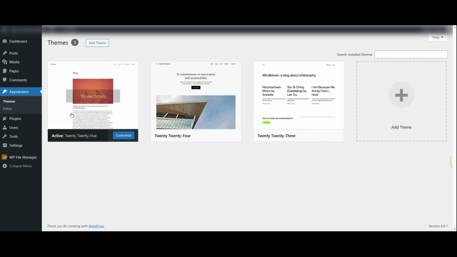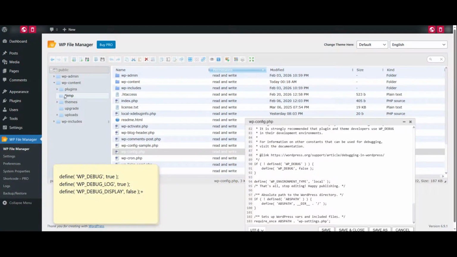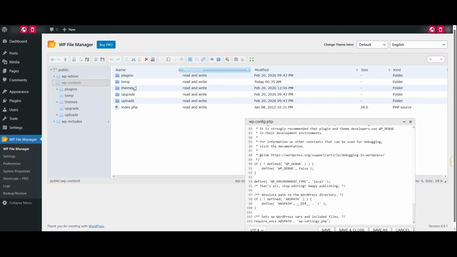If the problem is related to your theme, go to Appearance and then Themes in your dashboard and switch to a default WordPress theme like 2026. If you can't access the dashboard, go to wp-content, then Themes, and rename your active theme folder to force WordPress to revert to a default theme. Most PHP errors are caused by outdated plugins, incompatible updates, or themes with broken code, so isolating the conflict usually resolves the issue quickly.